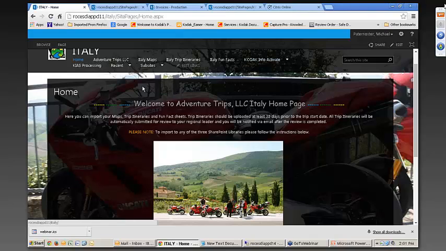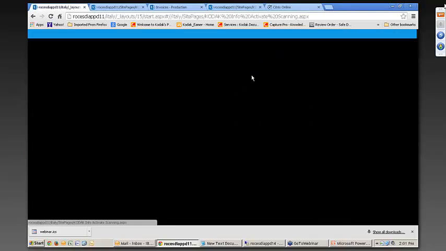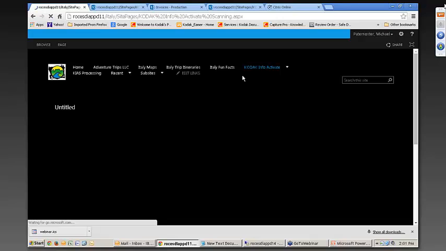So the user that's going to import, say, Italy, there's maps over here, and there's trip itineraries, and there's Italy fun facts. And it's like that for each subsite for Adventure Trips LLC. So since I'm on this Italy subsite, if I go to Kodak InfoActivate, you still see these 4 features, just like you did on the home page, and you'll see these same features on the other subsites as well. But if I go to scan and import, it's just going to take about 20 seconds or so to display.